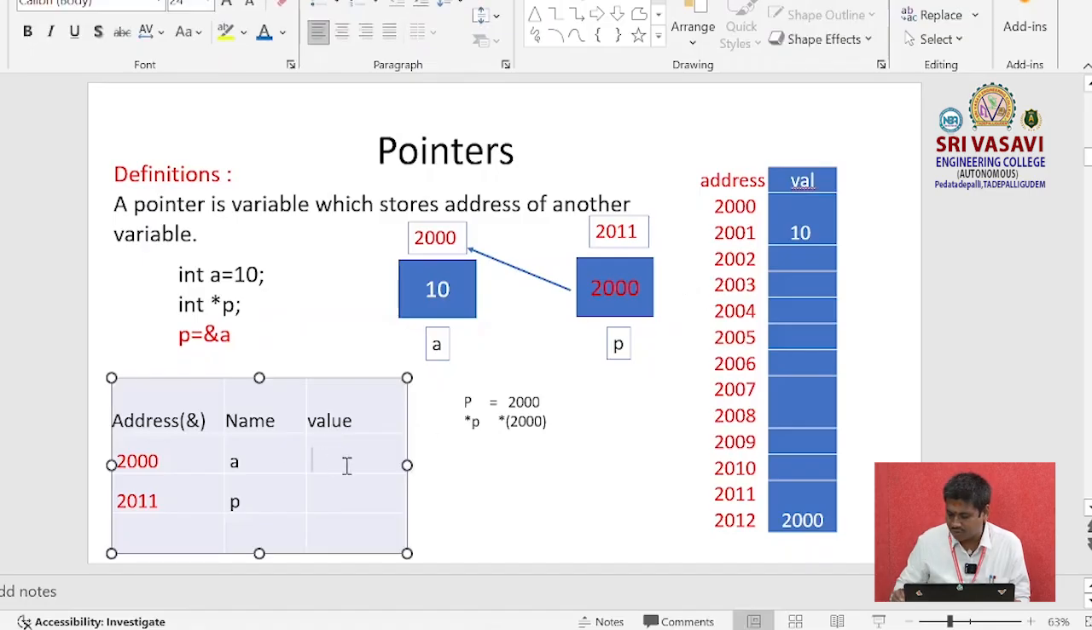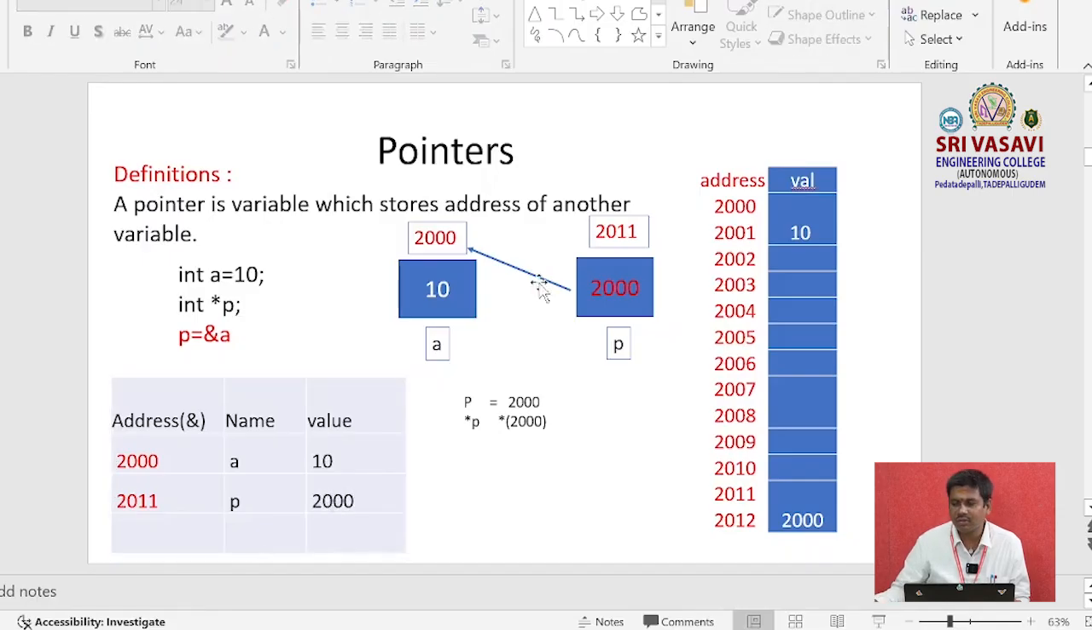A is a variable which holds value 10, and p is a pointer which is holding the address of variable a, that is 2000, and hence it is pointing to a. Now the questions are, what is a value? If I am saying the name of the variable, you need to speak the value. If I am saying address and name of the variable, speak the address part. So a is 10, address of a 2000, p 2000, address of p 2011.